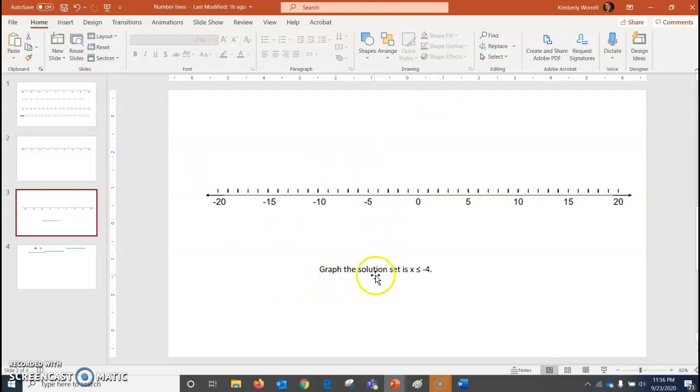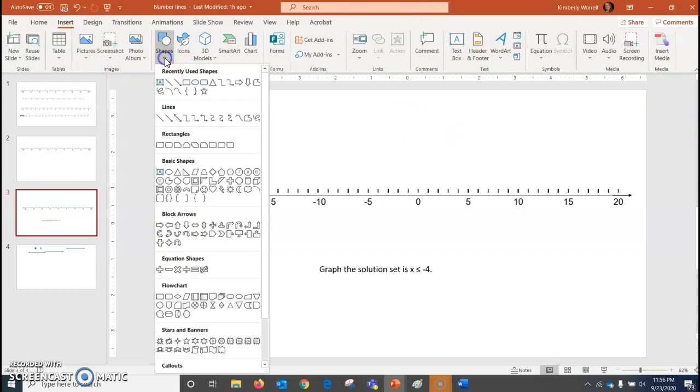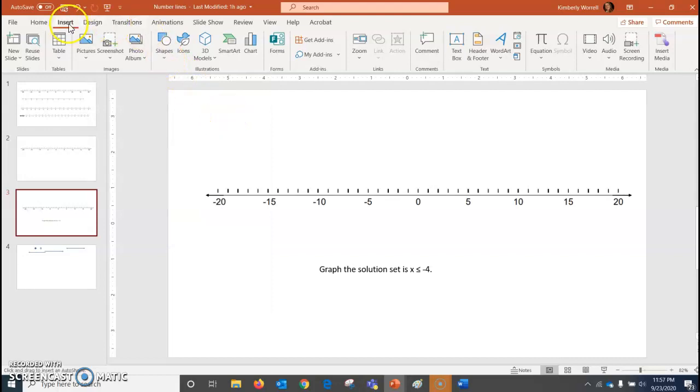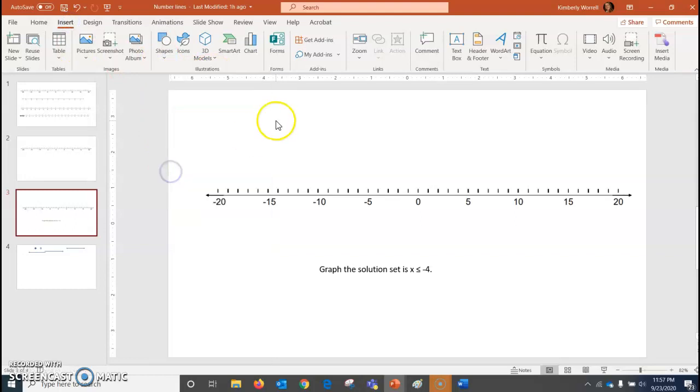So what I'm going to do is graph the solution set x is less than or equal to -4. To do that, I need a point. So you're going to use insert, shape, and then pick the circle. Mine is showing up under recently used. Yours might be under basic shapes because you haven't done it yet. And you pick a circle.